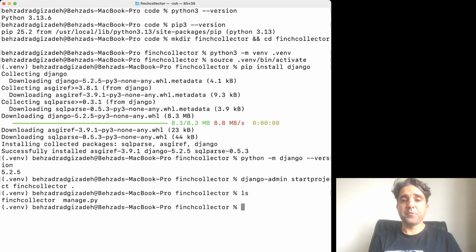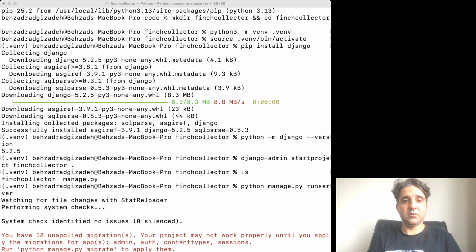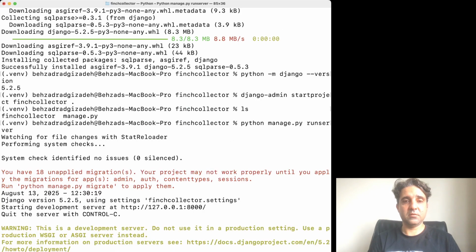Okay. So now let's run the server to see what we have here. I can run python manage.py runserver. If I use this command, yes.